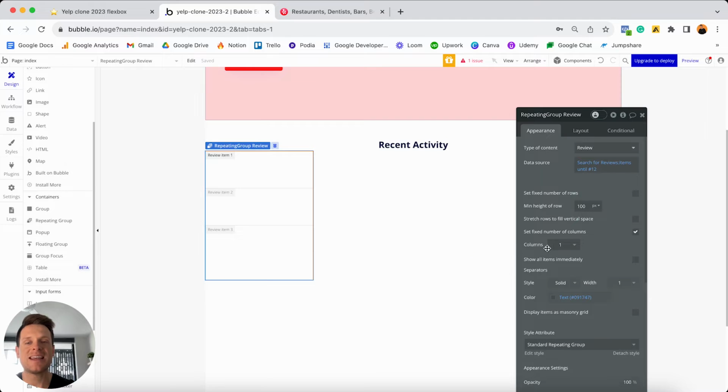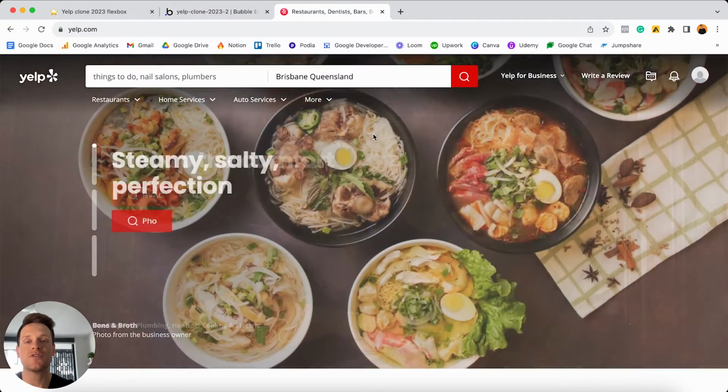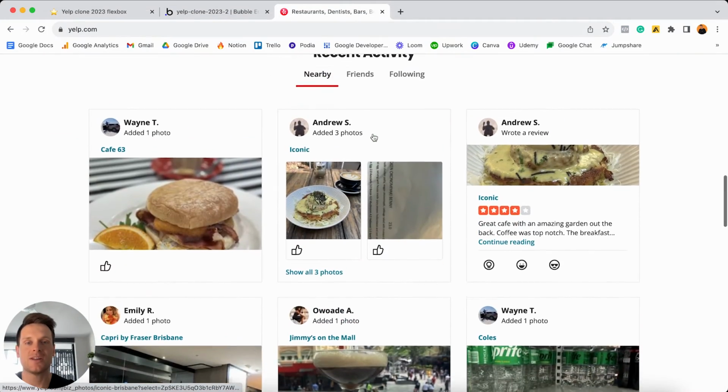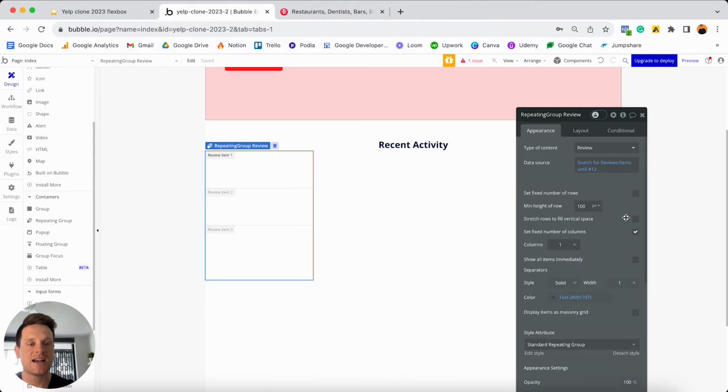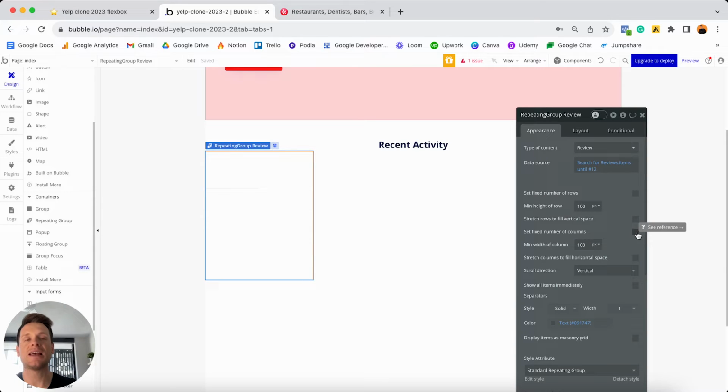And then the next thing is the number of columns. So right now you could see that one review will be positioned on each line. Whereas if I jump over to the real world Yelp product and scroll on down to the recent activity here, what you'll see is that there's a whole different series of columns. And so what I want to do is actually unselect that this should be a fixed number of columns. And now this will allow us to display as many entries as we can fit on the page.